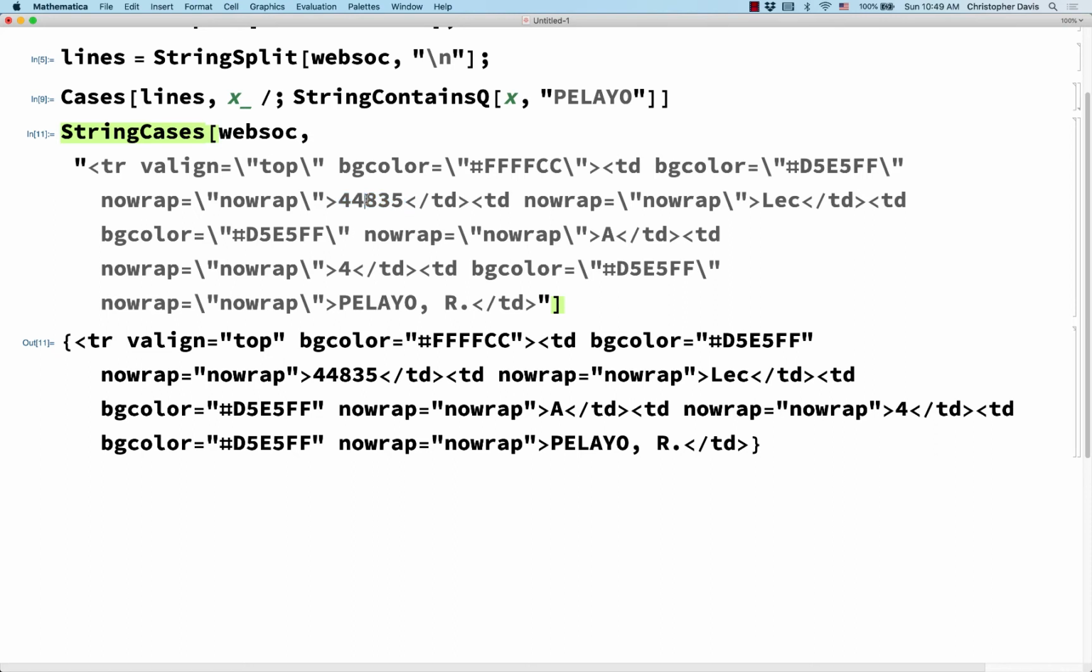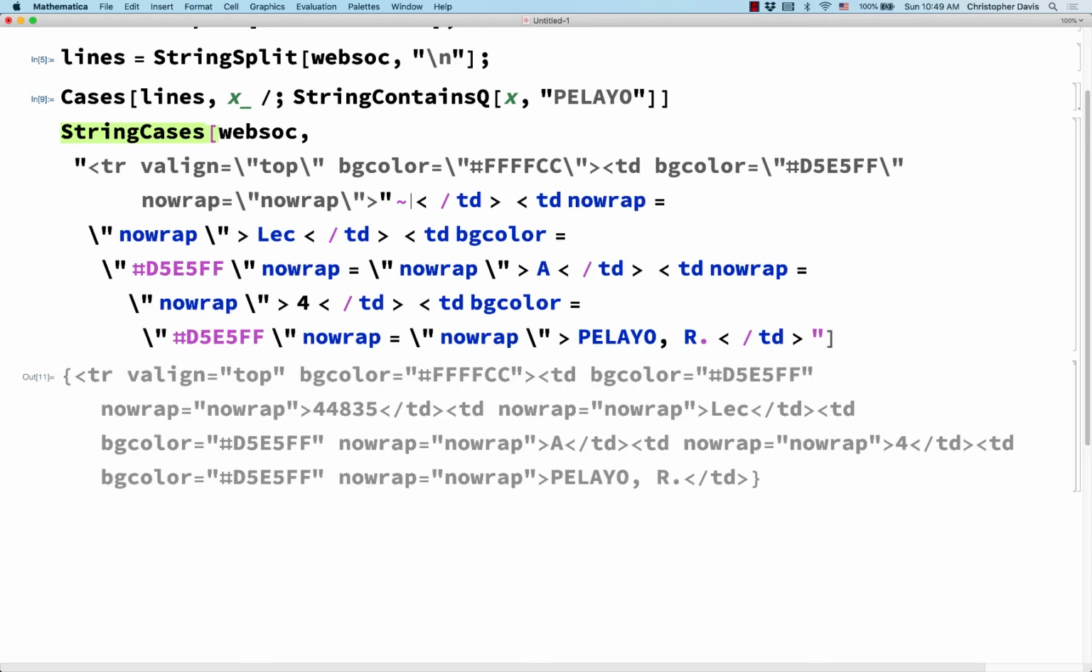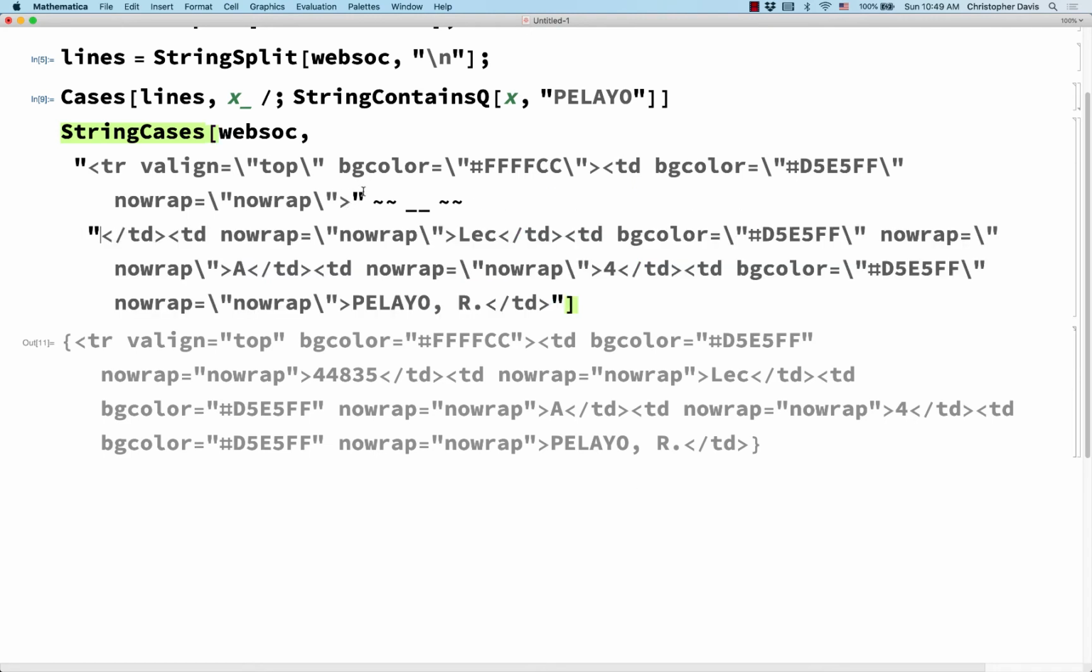But let me replace this course code. Let me write it and then I'll explain what it means. So this quotation mark is saying stop the string. This tilde is saying put the next part right afterwards. This is saying any string of any length. This is saying put the next part right afterwards. And then this is saying start a new string here. And I'm going to use that a couple times, so let me copy it.